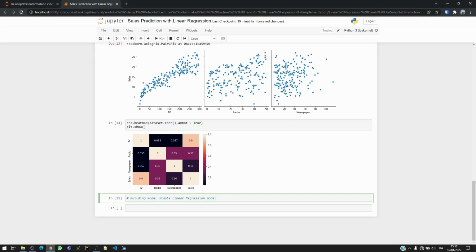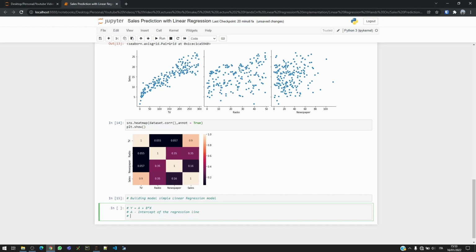And for that, the formula for this type of model is the following: y, which is the dependent variable, equals a plus b times x, which is the independent variable, plus some error. We will assume that in our case we don't have errors, so we can eliminate this part. And a is the value of the intercept of the regression line. And b is the slope.